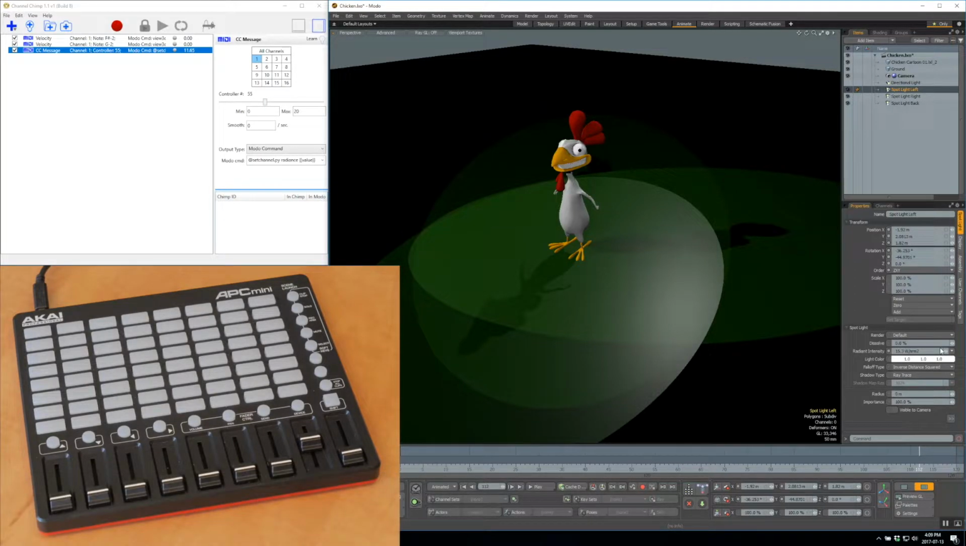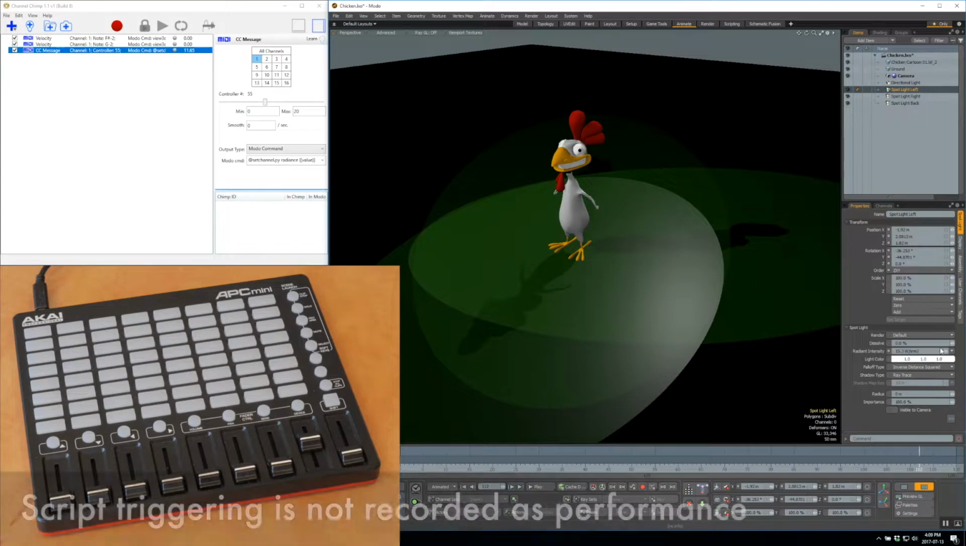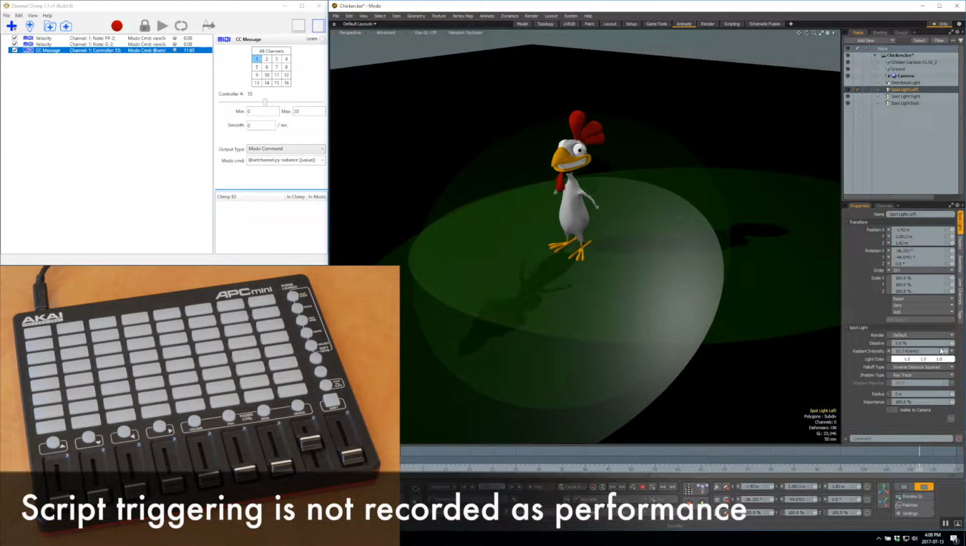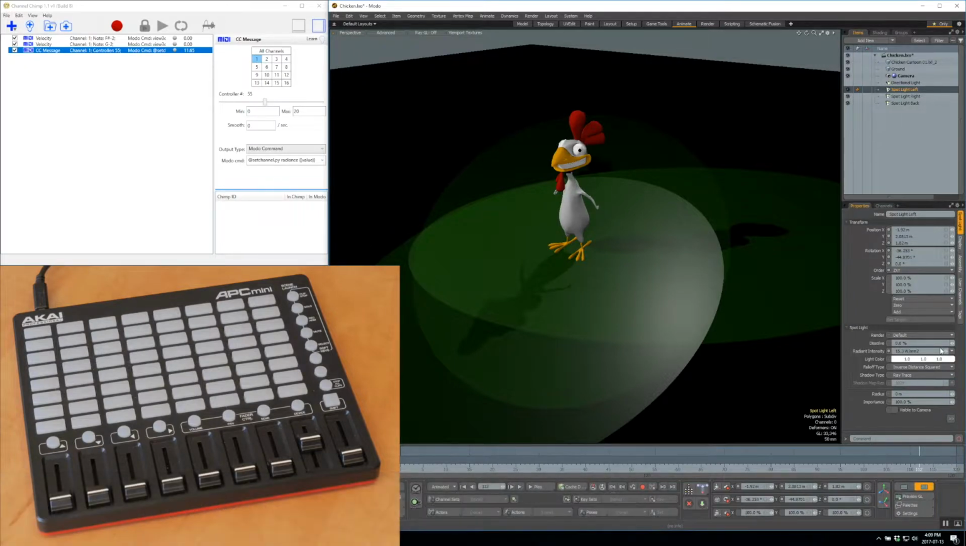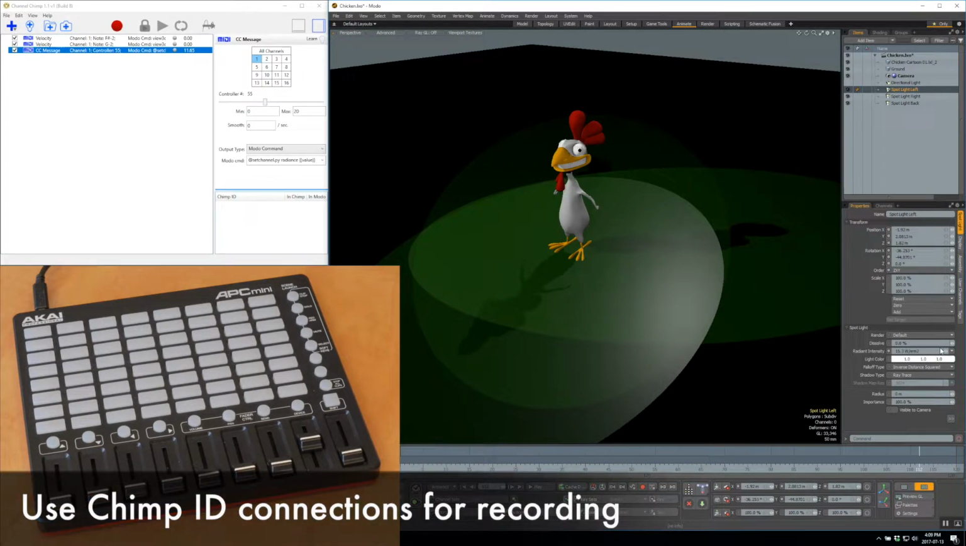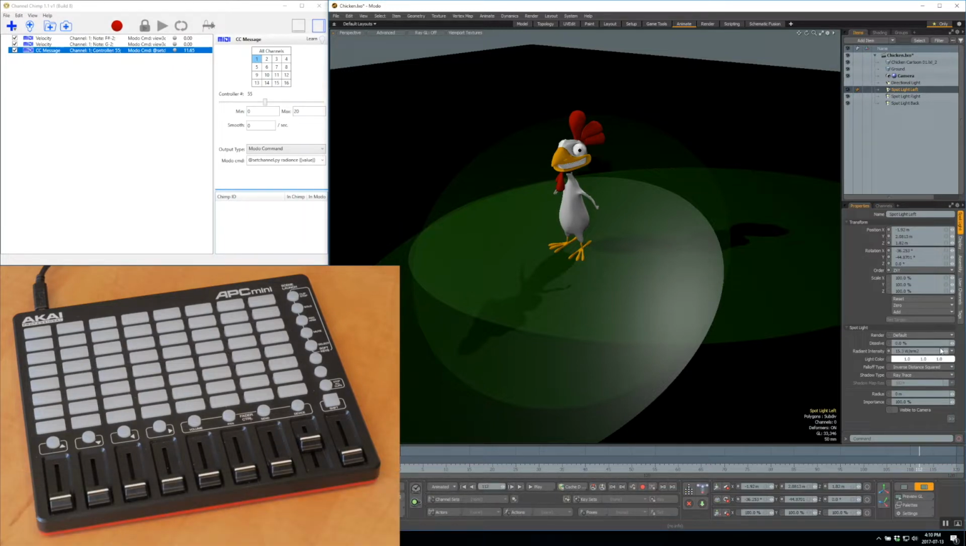Also, unlike normal Channel Chimp ID type connections, these changes cannot be recorded as performances for playback or for sending keys to Modo. So if you want to record a performance and you want to send keys for something, you need to use a standard Channel Chimp ID type of connection, not a Modo command with a script. But this method illustrates that scripts and commands in Modo can receive values from Channel Chimp, enabling a wide variety of input devices to take control of virtually any aspect of Modo.